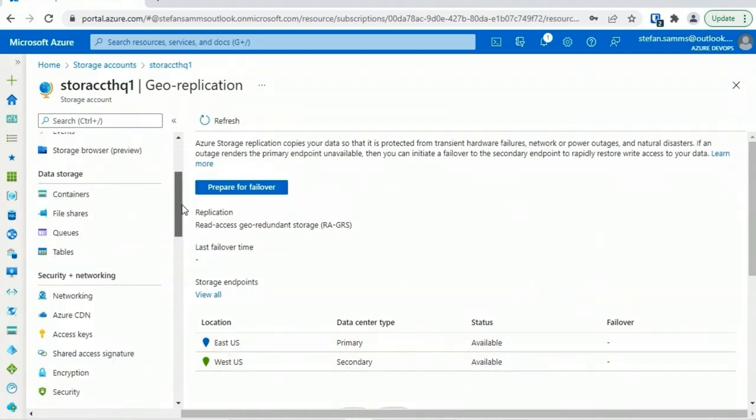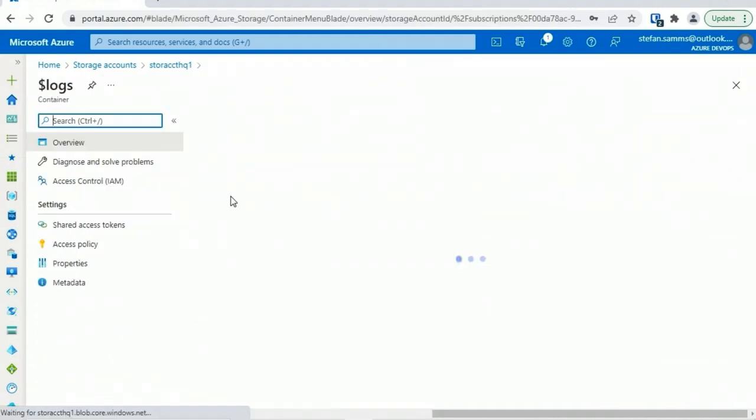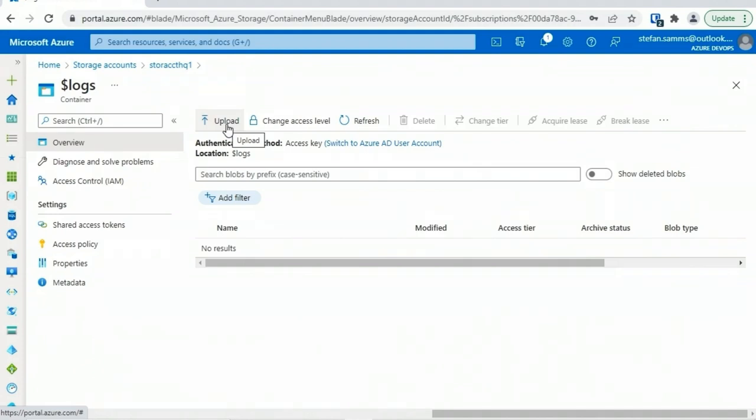If I scroll up a bit on the left, under data storage, I can go to containers. These are blob containers where I can add blob containers, or it's kind of like a folder on a disk. And then ultimately, once I'm in one of these blob containers, I can upload blob files, such as files I might have on premises. However, I'm going to click the X to close out of that container.